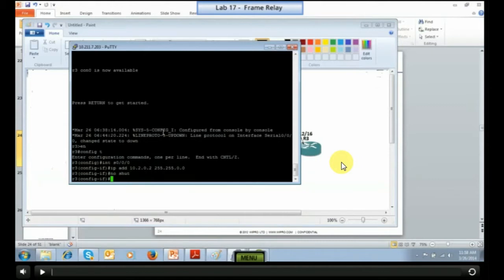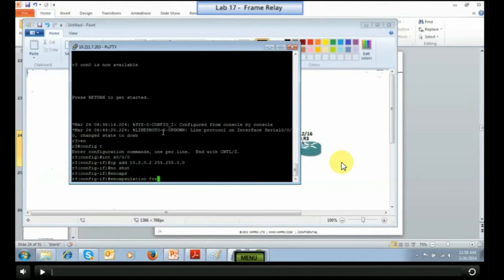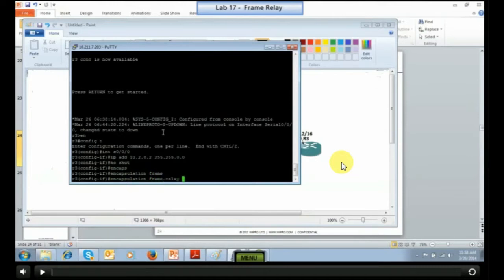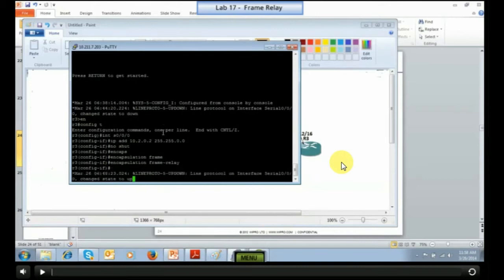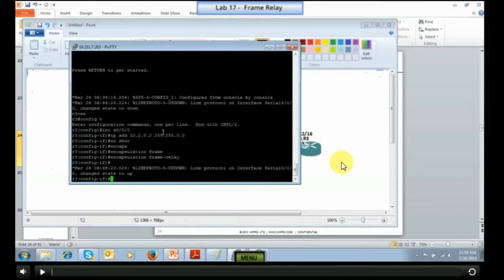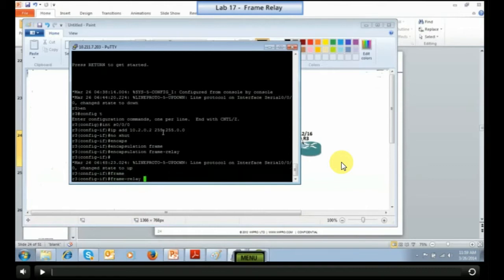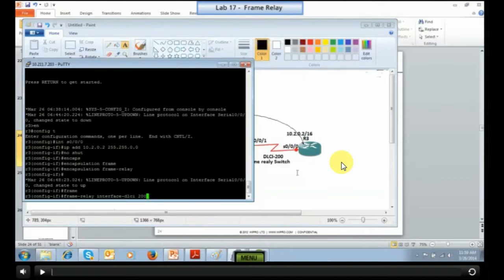Then you have to do encapsulation frame relay. So now we are running the encapsulation frame relay. After that, you need to configure a frame relay interface DLCI number. What is the local DLCI number? It is 200. So the DLCI number on R3 we are using is 200.